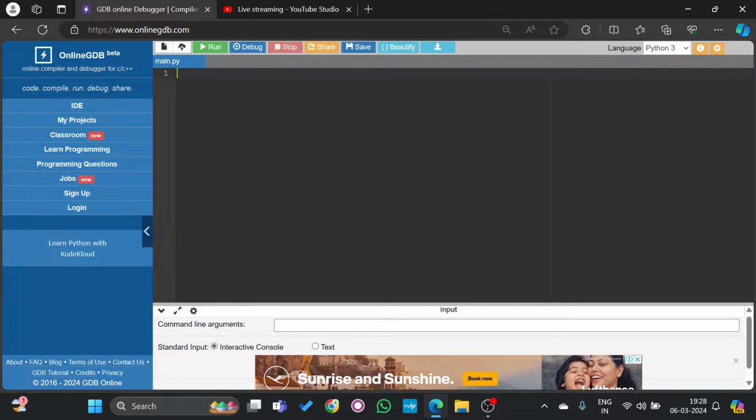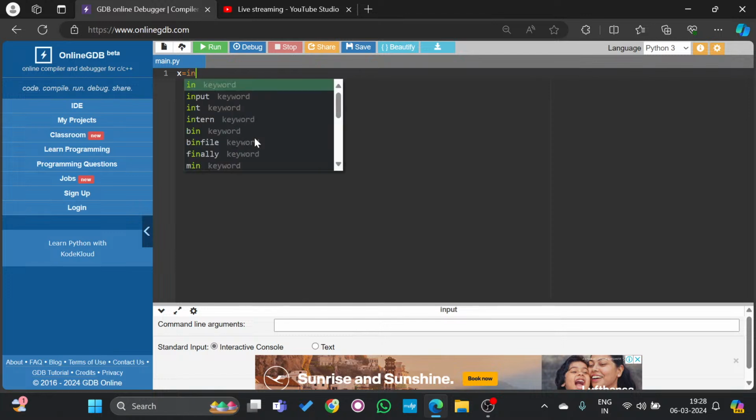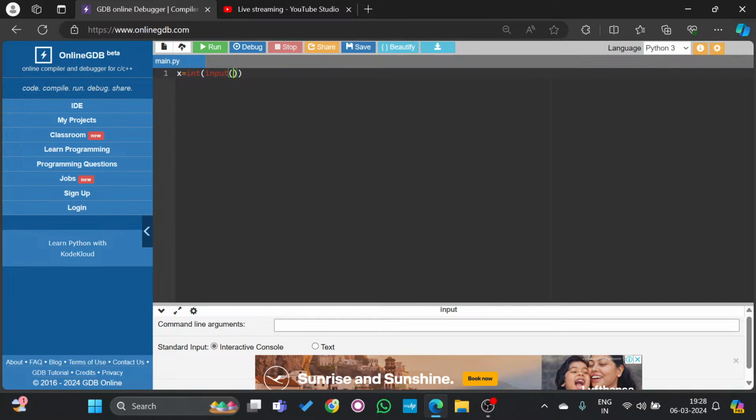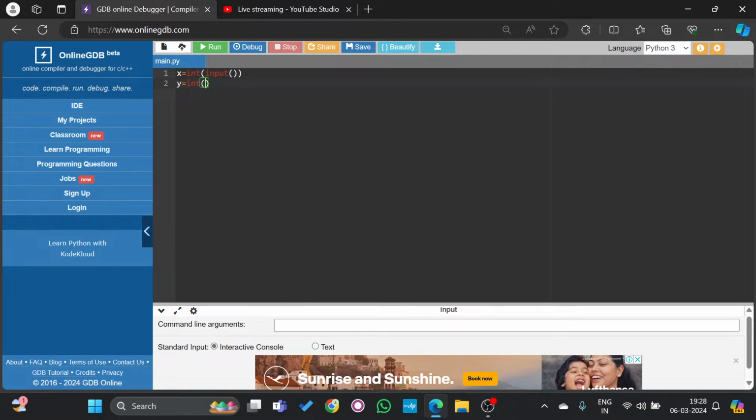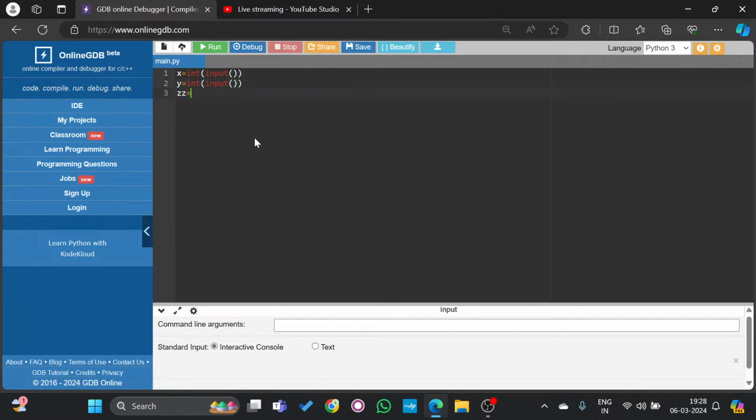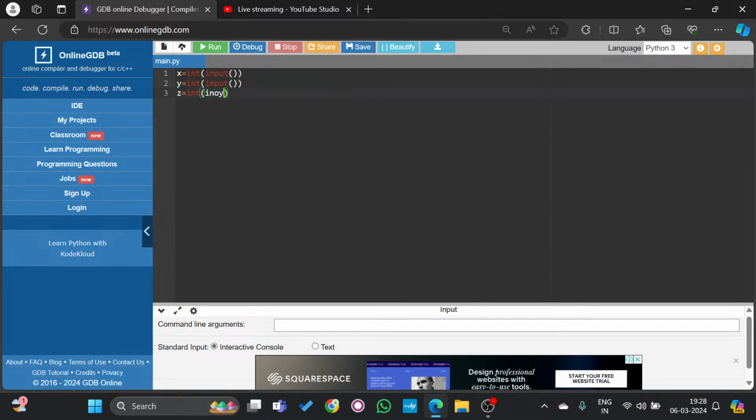Now let us say x equals, I am trying to take input from the user, int input of first one. Now y equals int of input. Now again z equals int of input. Okay. So now what did we do?